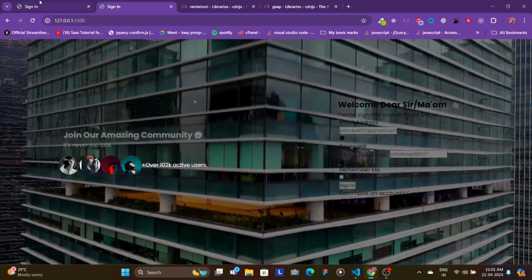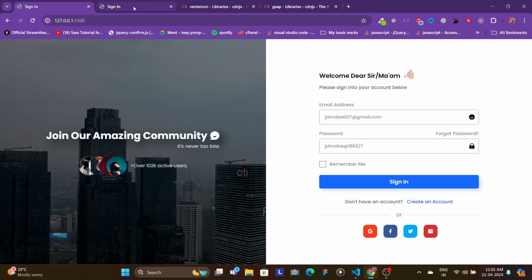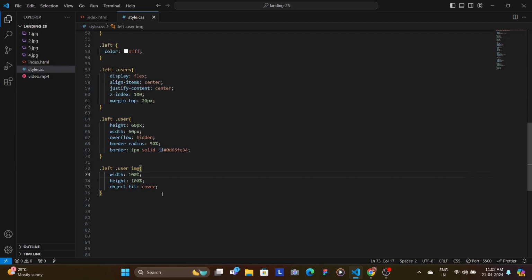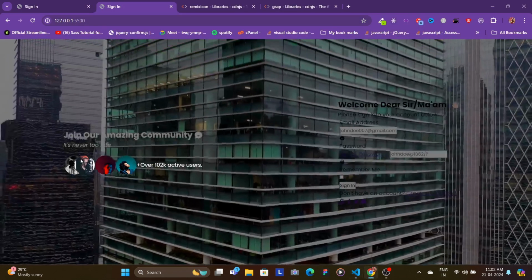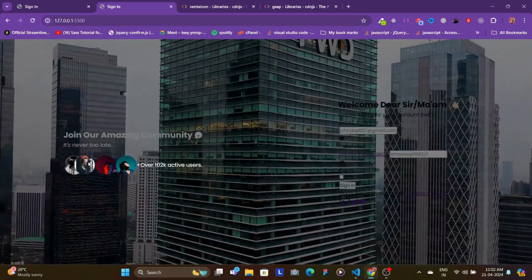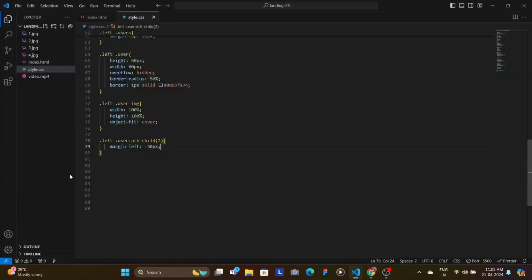Now, if you see here, the images are on top of each other. At least they're taking some specific portion of the one underneath them. So to do that, we're going to target the nth child, and first target the second one, basically the second user, and then the margin left, I'll just add minus 30 pixels, which would make the user shift to the left, and then this would start overlapping with the previous one.